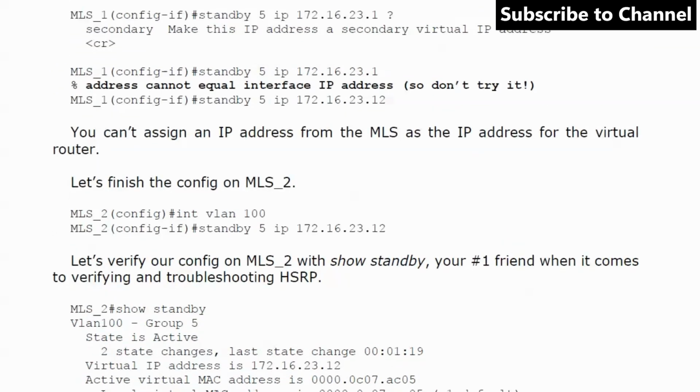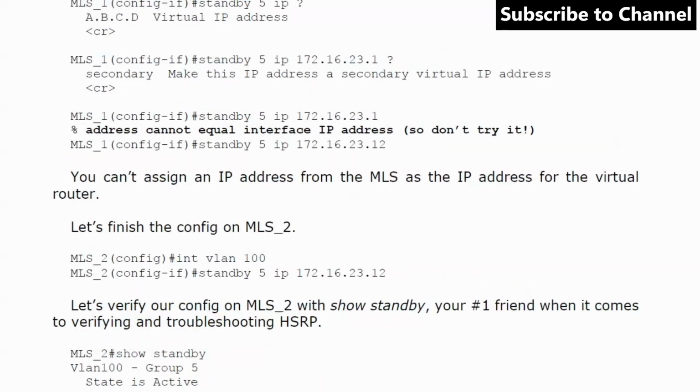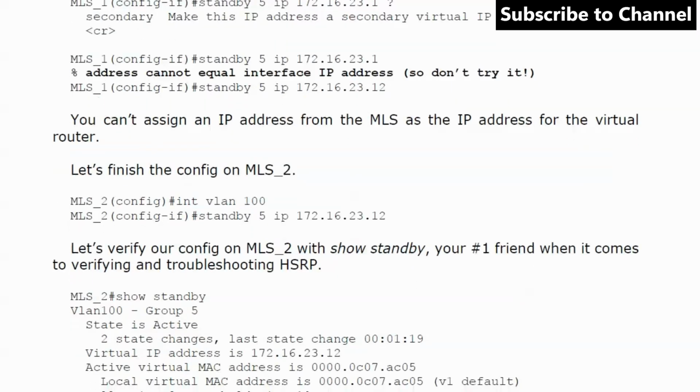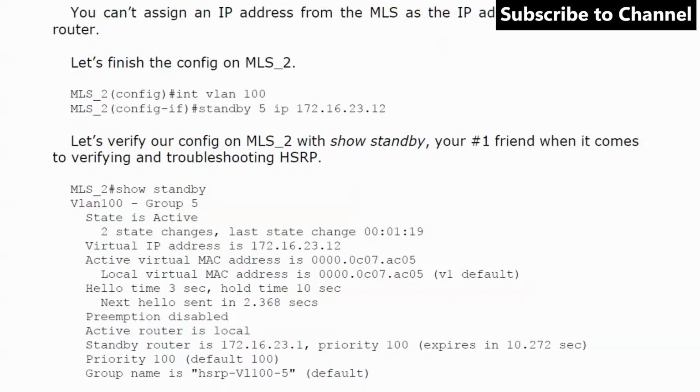One thing I did want to show you here, you cannot assign an IP address from the multi-layer switch as the IP address for the virtual router. And here on this line I tried that. Standby 5 IP 172.16.23.1. The router told me address cannot equal interface IP address. I'm the one who added, so don't try it. Cisco doesn't have that much of a sense of humor, but I do.